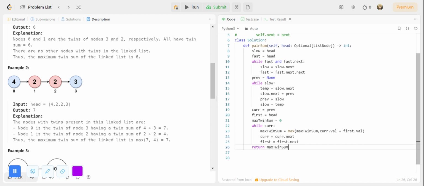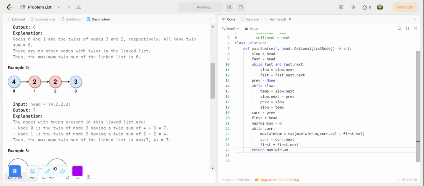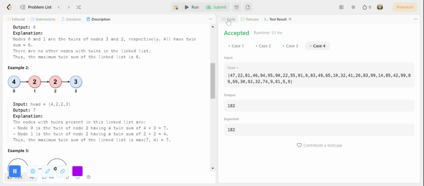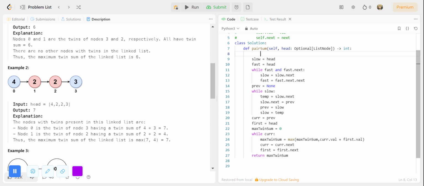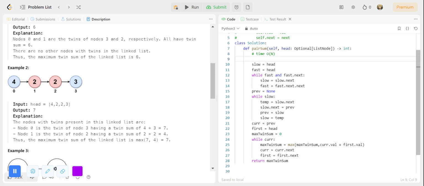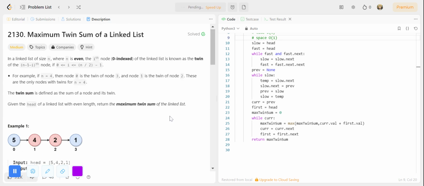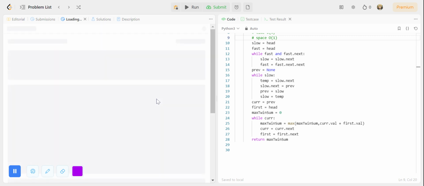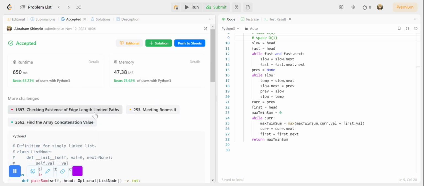So let's see if this works for the test cases. As you can see, it passes all of the test cases. The time is going to be O of n, and the extra space is going to be O of one. So let's submit it. As you can see, it passed all of the test cases.